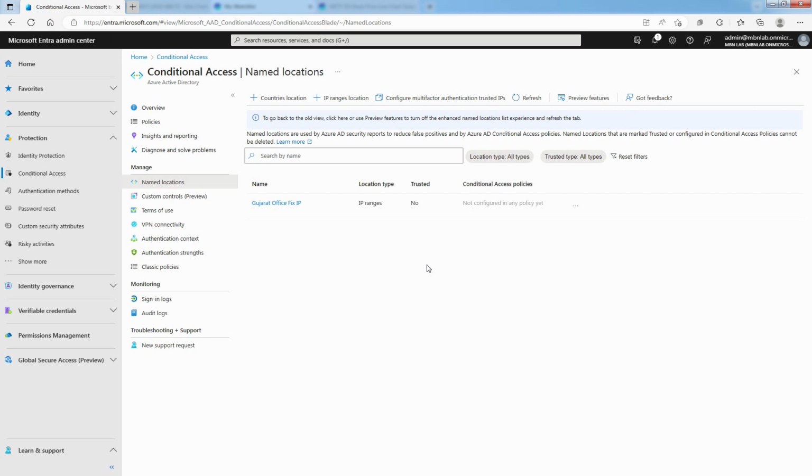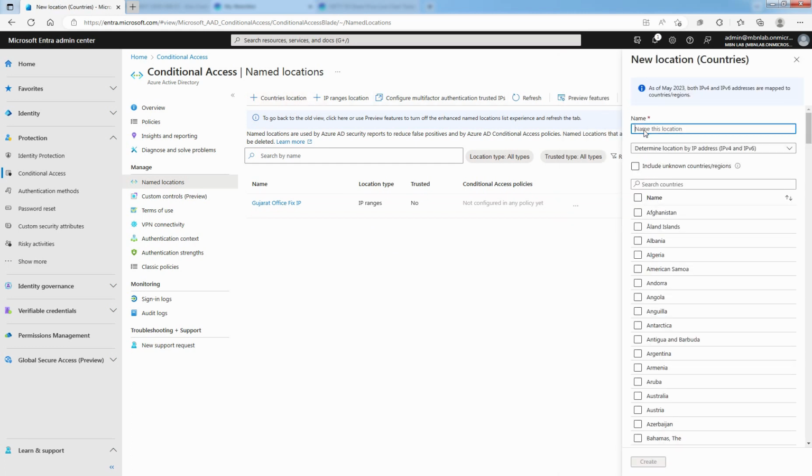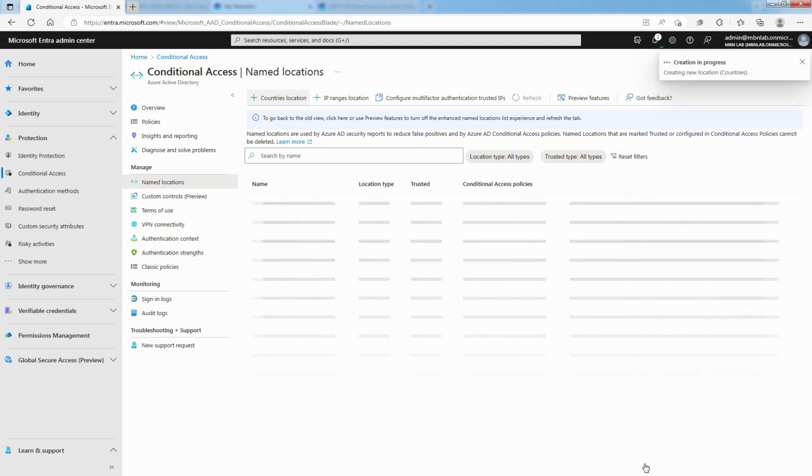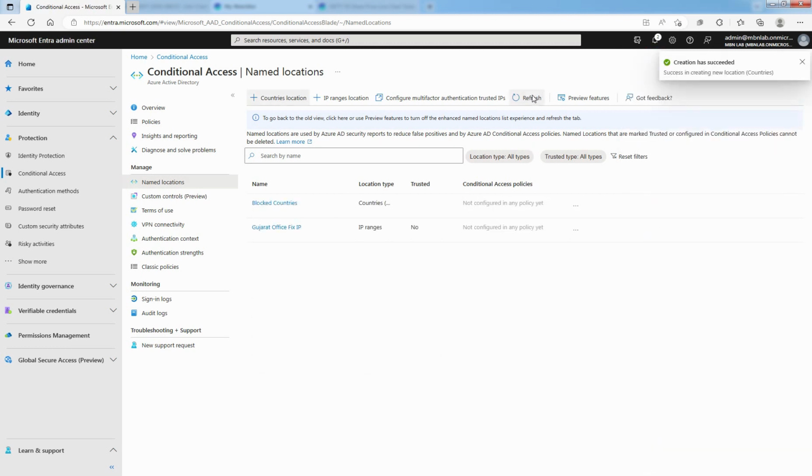If you want to allow access to your tenant only from IPs registered by a specific country, then define country's location. Click on country's location. Name it something meaningful. Select countries and check any countries you would like to block. For example, Angola. Click on Create. Click on Refresh. So you have your named location which you can use while creating conditional access policy.